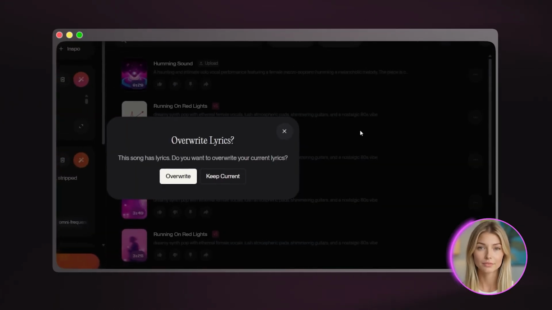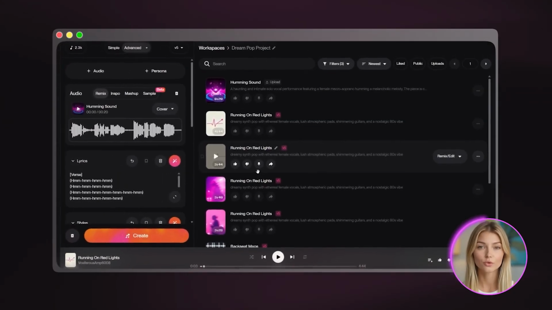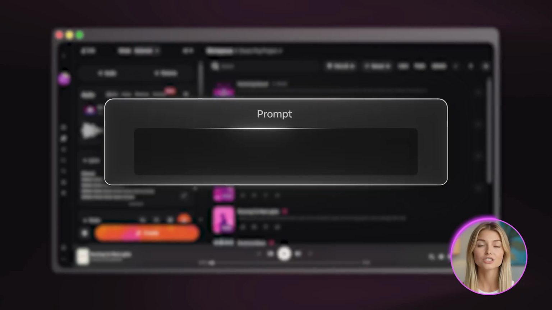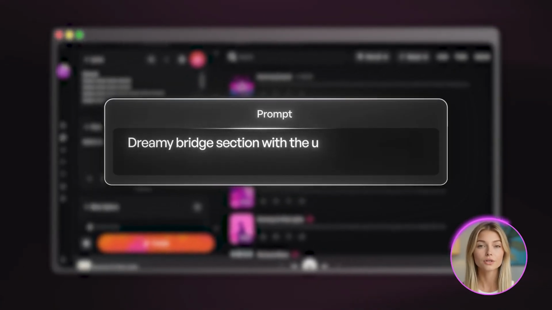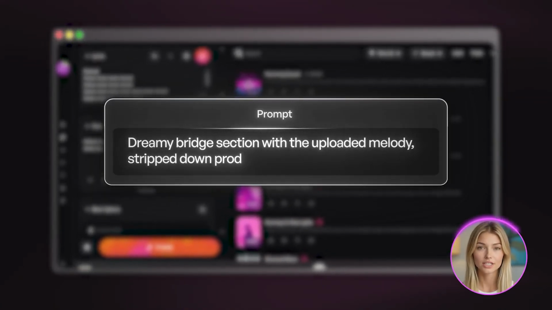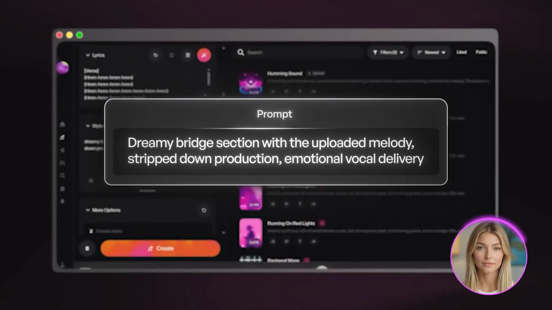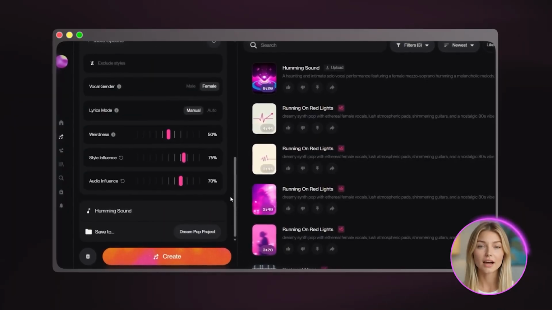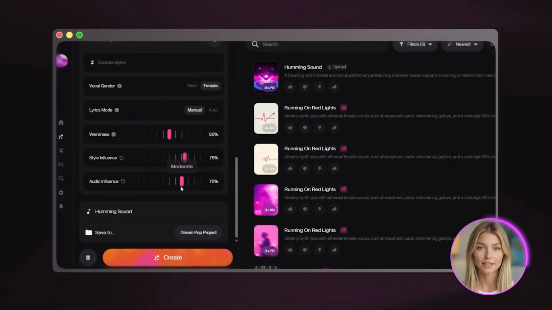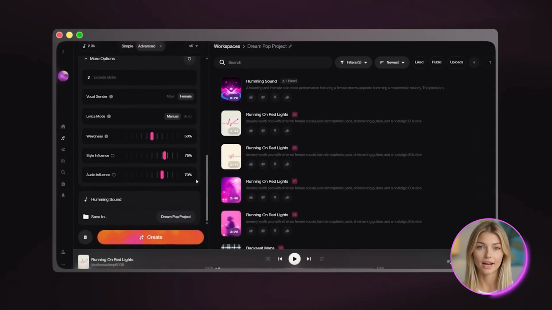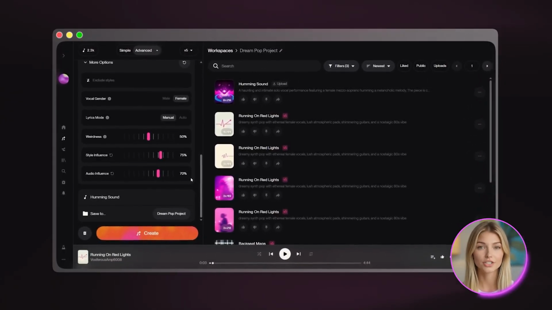This takes my uploaded melody and reimagines it in the style we've been building. I'll describe it as dreamy bridge section with the uploaded melody, stripped down production, emotional vocal delivery. Under the advanced options, I'll see an audio influence slider. This controls how closely Suno sticks to my original melody. I'm going to keep it around 70 because I want Suno to stay true to the melody I hummed, but add its own production magic around it. Let me generate this bridge section.